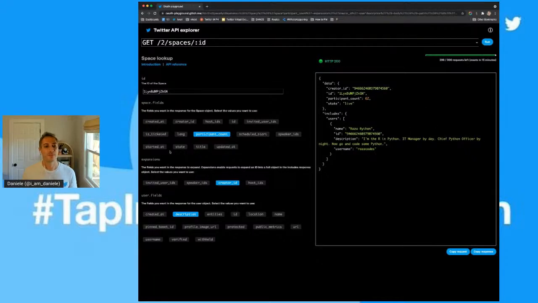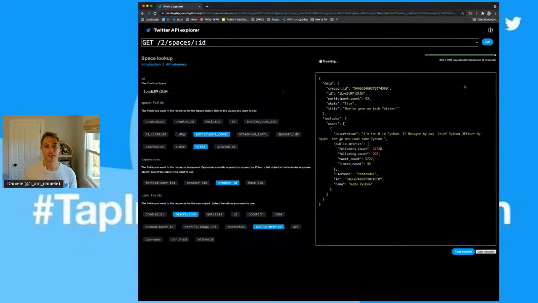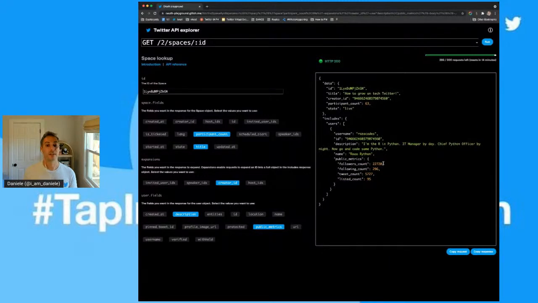So judging by the title of that space, how to grow on tech Twitter, I think there's pretty much a relevance between this host and creator and what they're talking about. So it's probably a space worth listening to. Let's see the public metrics of this user. Wow, it's been followed by a lot of people. So maybe this is a person that's worth following as well.